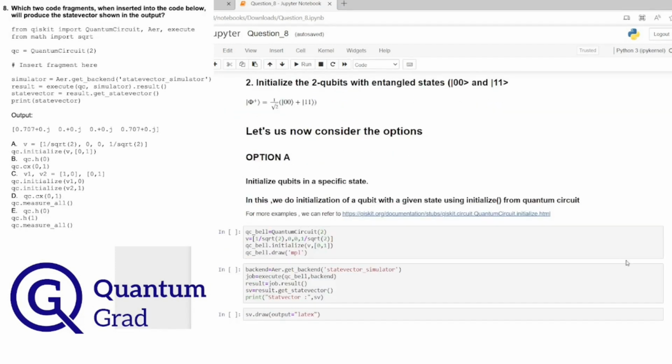So this is our option A. So here we are initializing the qubits to a specific state directly. Using the initialize method, we can directly assign or initialize the desired state vector to the system. Here we first need to assign a list to our desired state variable, here v, and then we use the initialize method. The parameters of the method are the state in a list form and the list of qubits over which the state will be applied.